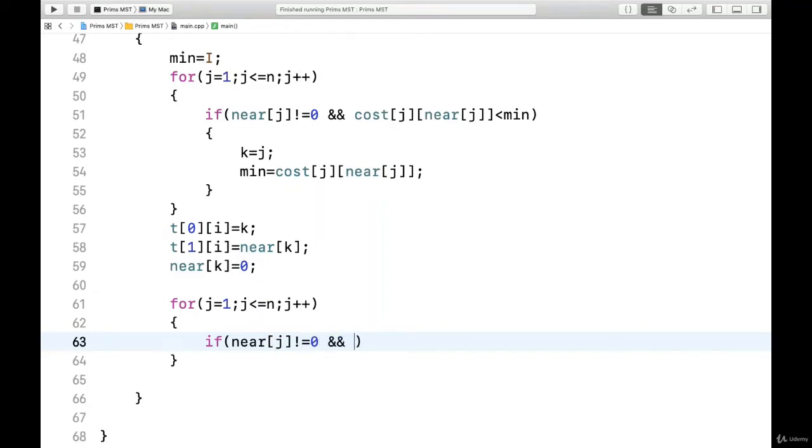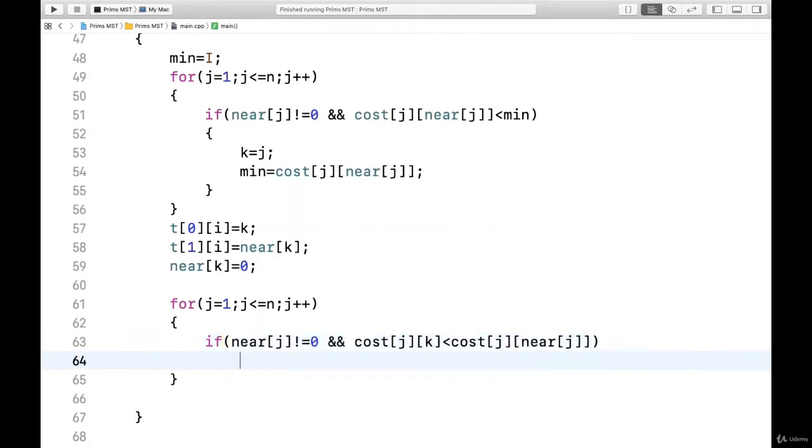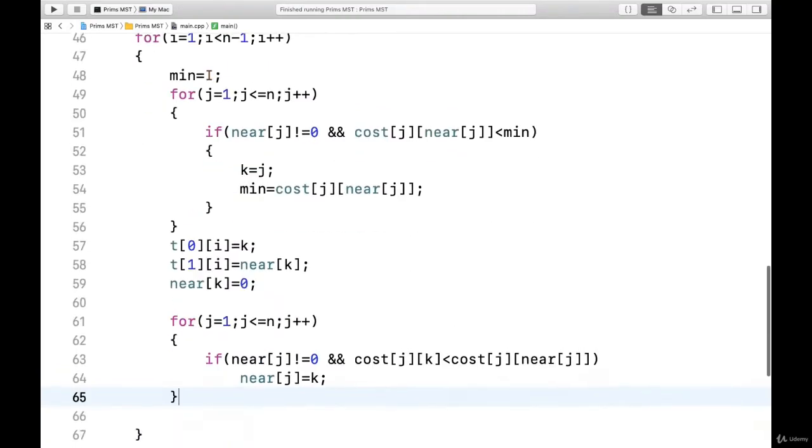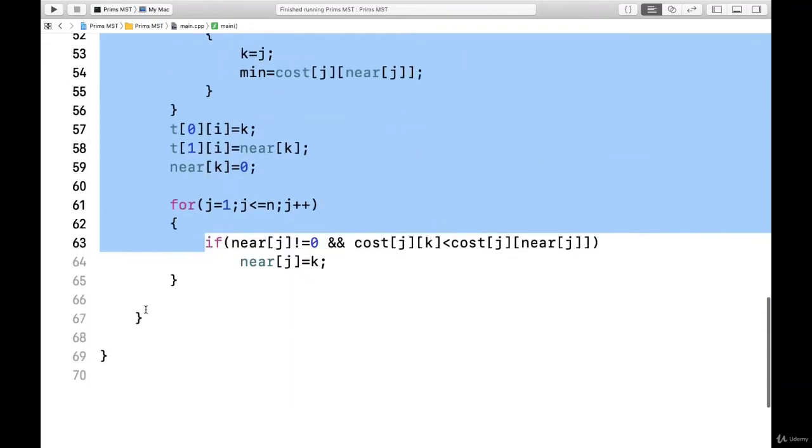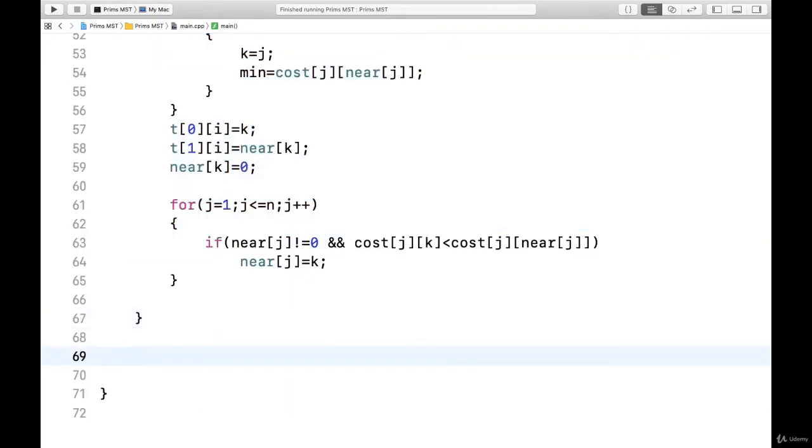And find out whether cost of j comma k is less than cost of j comma near of j. If so, then modify near of j as k, meaning this vertex is nearer to k. That's it. We should modify all these things. So once this is modified, then again the procedure will repeat. So this is the repetition for the rest of the edges, and this is the code that we have seen on the whiteboard. Now the remaining part is printing the solution.